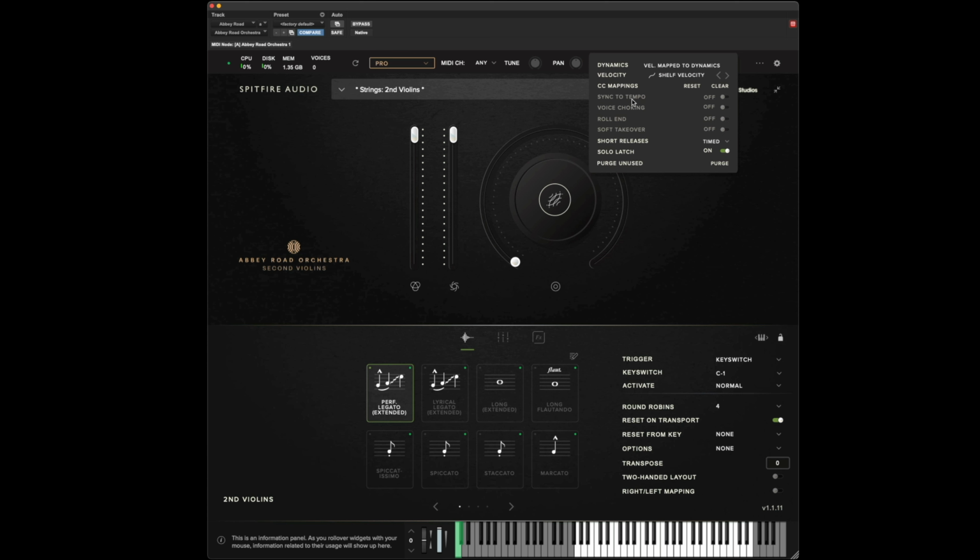The sync to tempo function, when it's enabled, will enable you to sync the particular technique that is selected to the host tempo or BPM of your DAW. The voice choking, roll end, and soft takeover are all part of the percussion libraries and are not available for the string sections. The short releases enable you to change the position of the release trigger at the end.